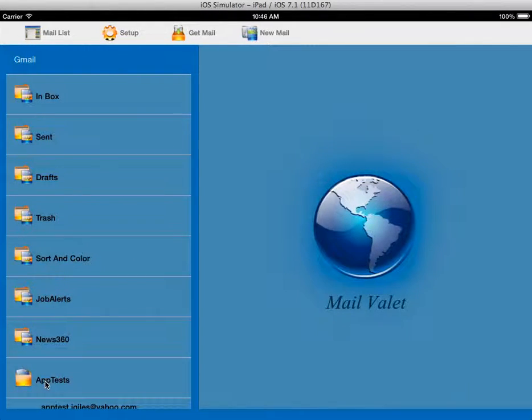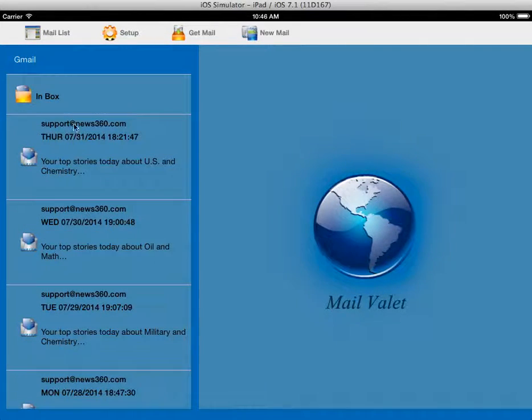So what's left to do now then is our News 360 folder is empty. We would like to take the remaining emails, which are coming from support@news360.com, put them in the new folder and create the routing rules for it. So we have our inbox open. You see the support@news360.com emails that are there.